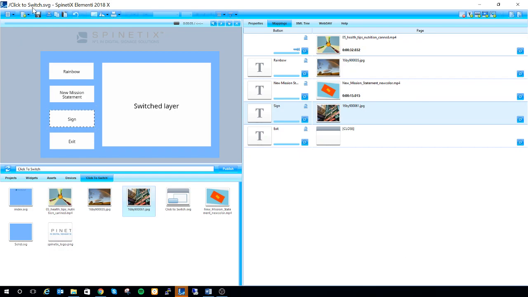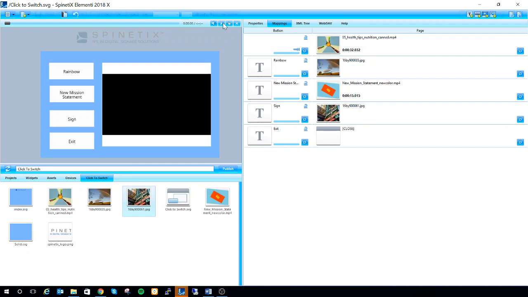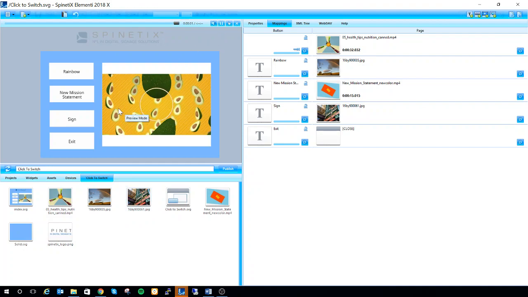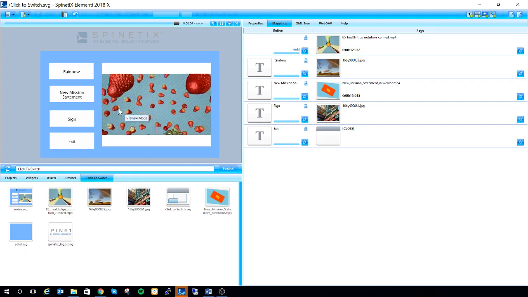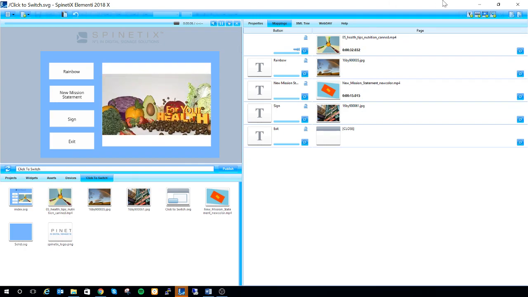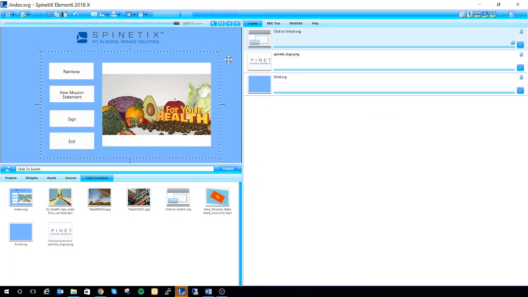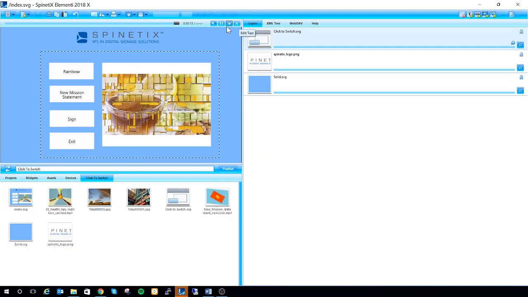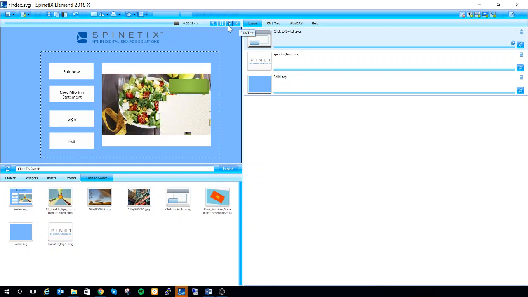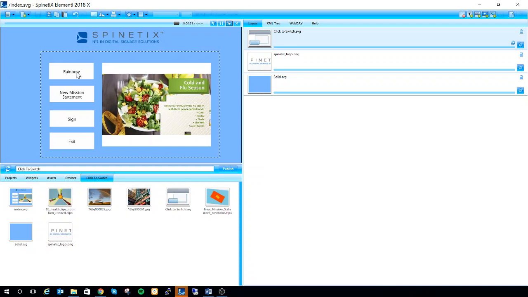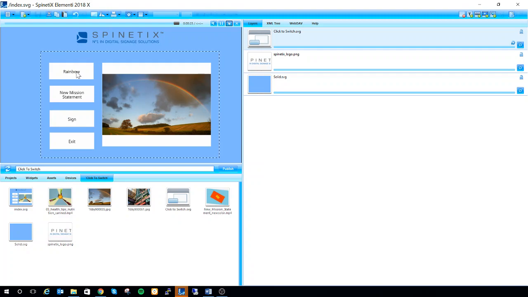Okay, so now let's test this out. I'll go to the top left first, and I'm just going to click on this hard drive to save. And you'll see right now my default video is playing. So I'm going to click on this Edit Test button to the top right inside of my preview panel. What I can do is I'm going to click on my rainbow button first.